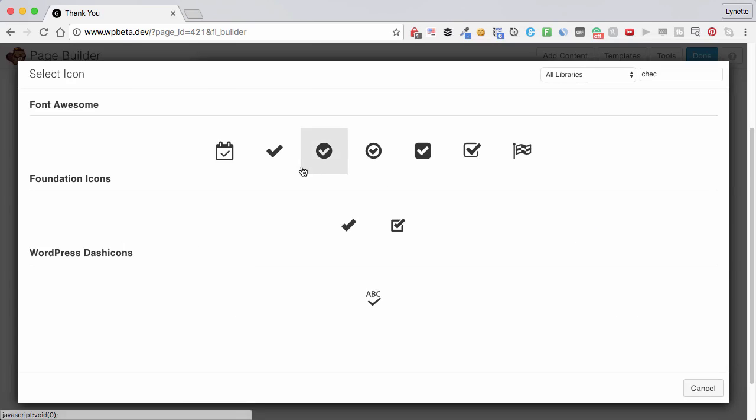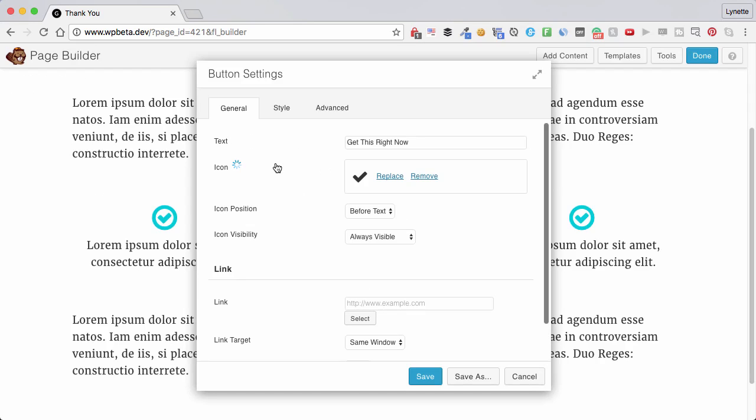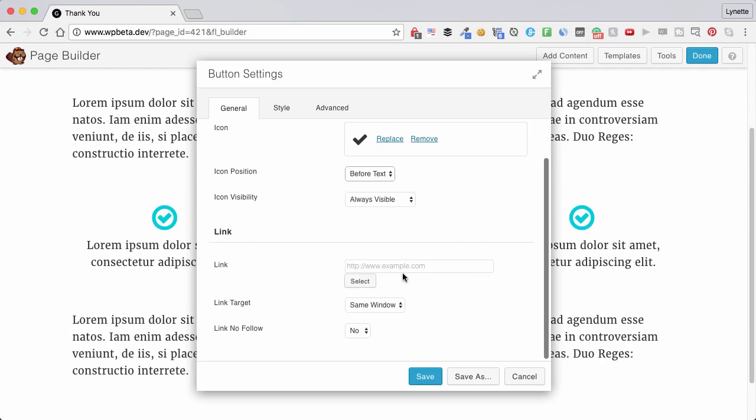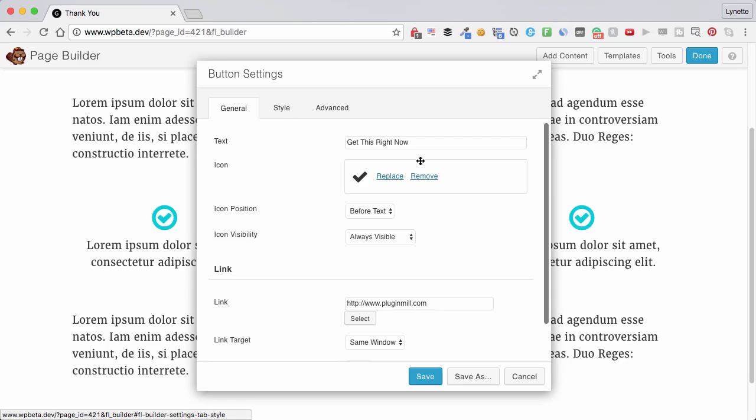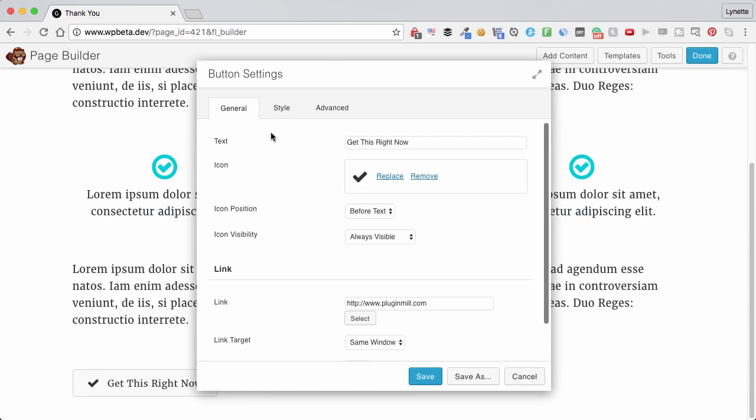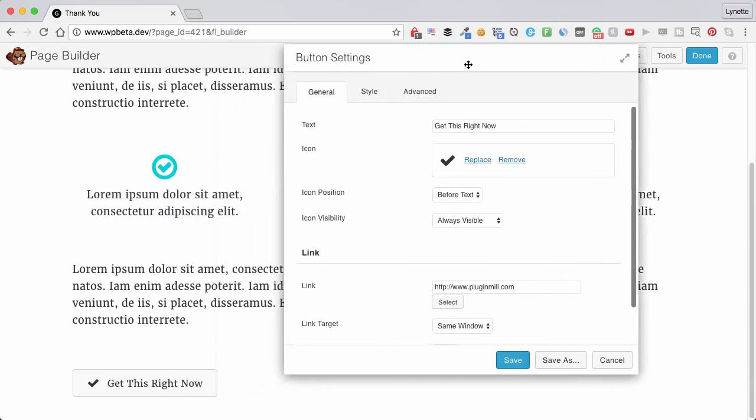And I always like icons, like I say. So I like a check mark icon so that people know that they're doing the right thing. And I'm going to put it before the text. And of course, I'm going to give them a link to my order page. All right. And I don't want it to open in the same window. And let's see here. The button is here right now, so I want to style it differently.